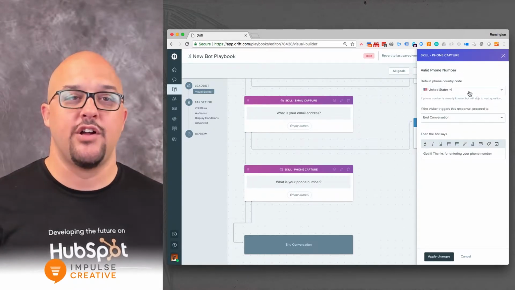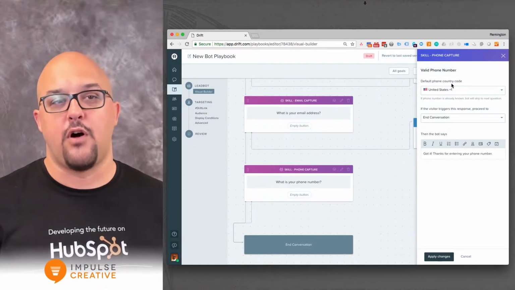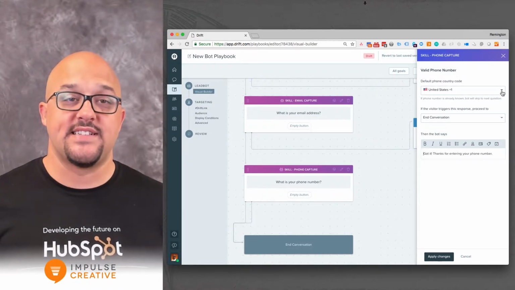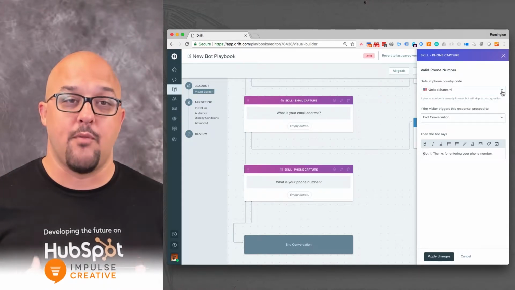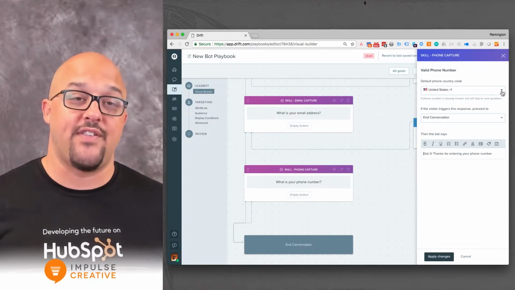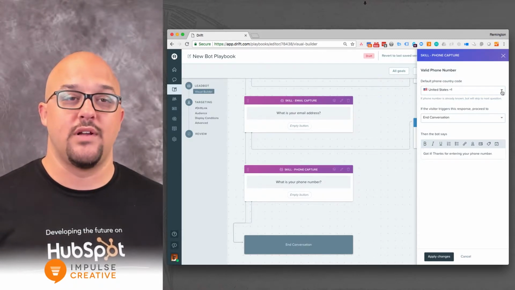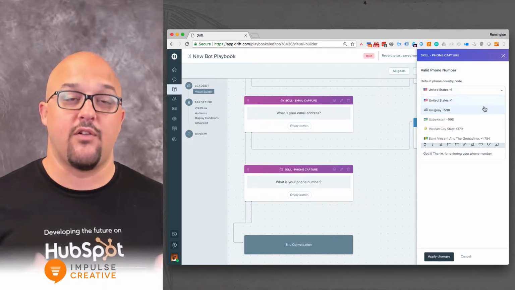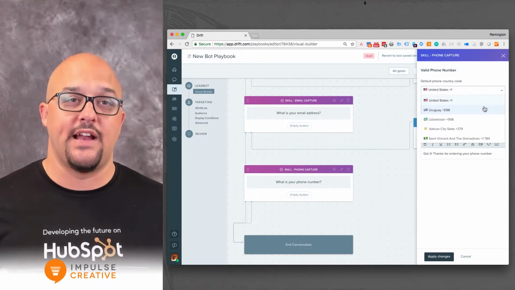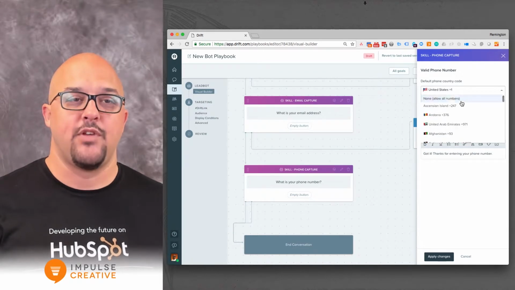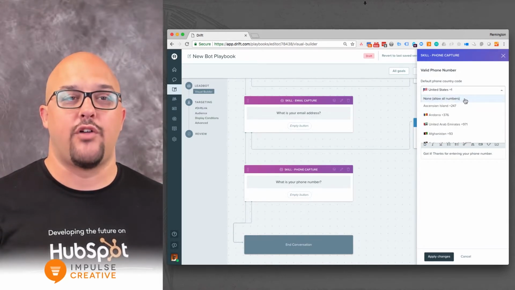Once you get here, you'll notice default phone country code is set to United States. This is set this way for my portal. I believe it's set by default across the board. So what you need to do in the tool is hit this drop down. Now this is of course if you want anyone outside the United States. If you scroll all the way up to the top, you'll see none, and it'll allow all numbers.